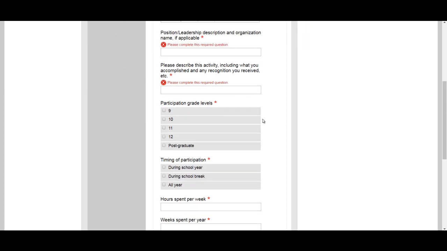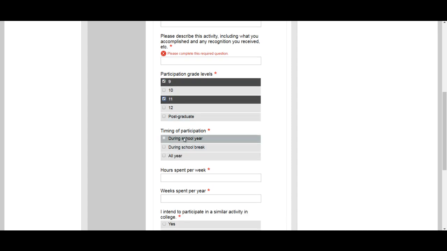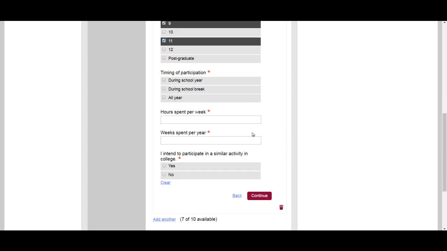If you've done something in 9th grade and then again in 11th grade, you can check multiple years. And again, if it's during the school year or during school break, you can check any of those boxes. And again, estimate approximately how many hours per week or how many weeks spent per year.